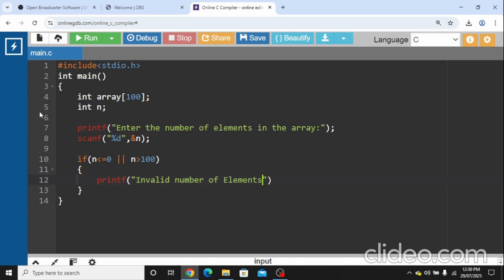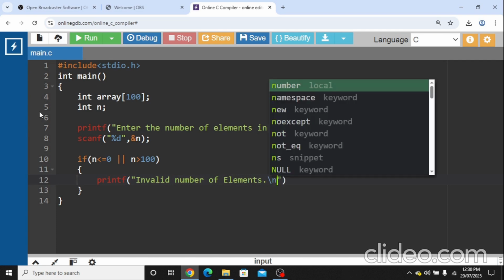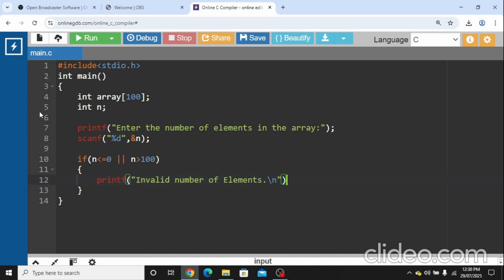First of all, using the \n for getting the space for the elements, and return the 1. And close the if statement. And next we have to get one printf statement for getting the number of elements from the user.